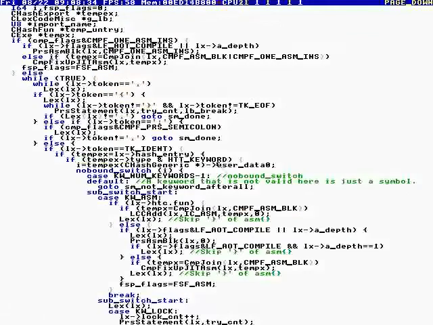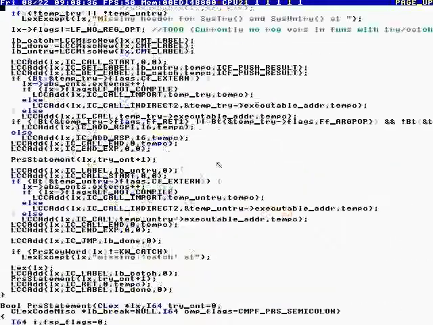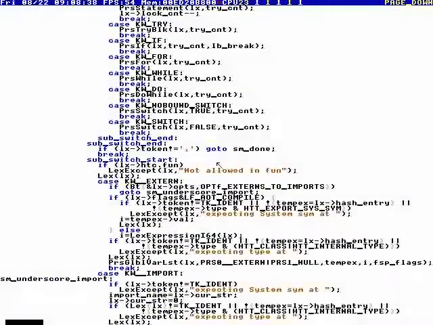Then there's parsing statements. A statement is either an expression, or it's if, for, while. Those are all statements. If you put braces, a statement becomes a block of statements.